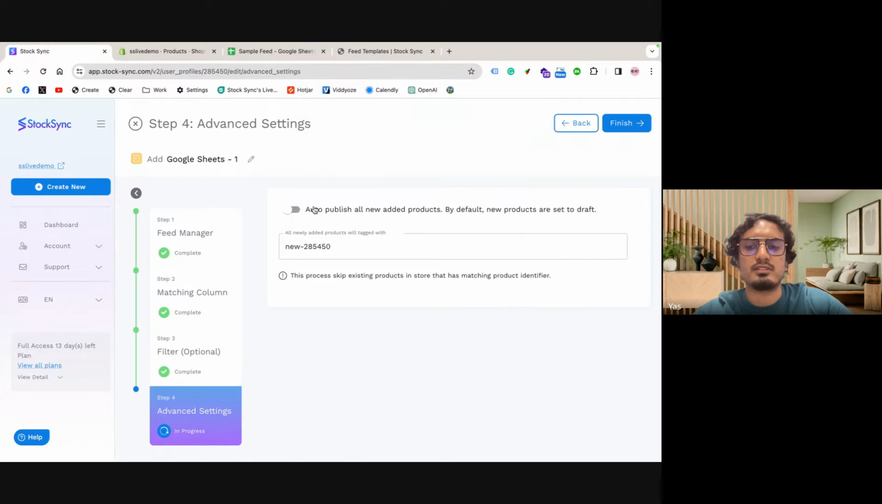On this next step, all products added through this feed will initially be set to draft. You can choose to auto-publish them if you prefer. By enabling this option, tags can also be added to the products. This is to identify which feed a product was added from. This is actually one of the ways to stay organized. You can add multiple tags, separated by a comma.